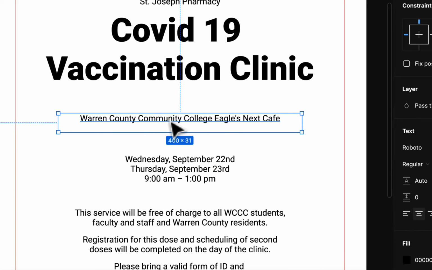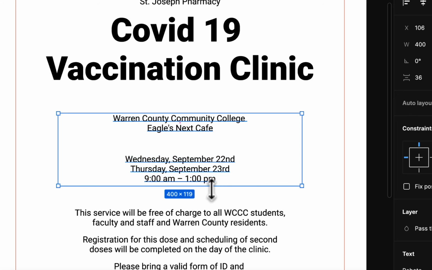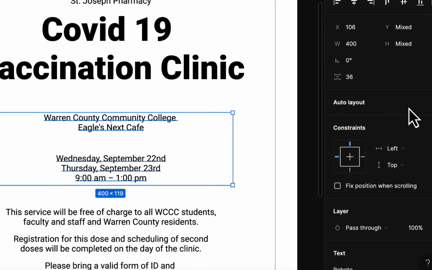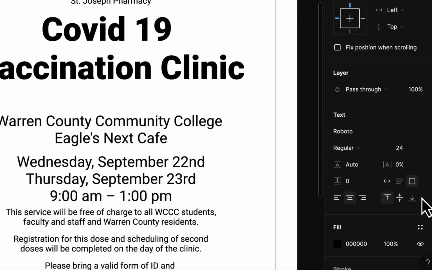Now it has Warren County Community College Eagles Nest Cafe. I'm going to go in here and break this and do a shift return. Not just a return, but a shift return. I'll put it on its own line. And these are on their own lines as well. Now I'm going to make these, I'll highlight both of these, drag through them. And these I think I'll make 24. So I'll go down here into my text area, go to my pixel size and make it 24.